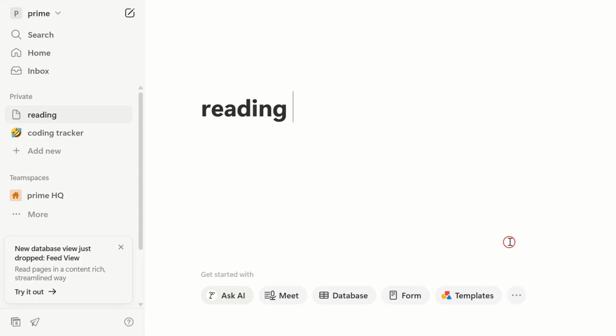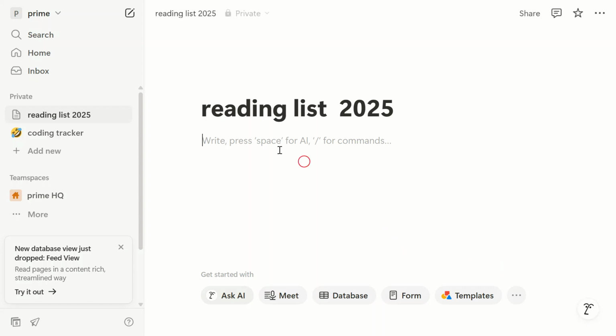This step is crucial because it lays the foundation for your reading list. It's where you'll store, organize, and track your reading progress. Now that we've done that, let's title this page Reading List. The reason we do this is simple. Naming helps us easily identify and locate our page amidst all other Notion pages.